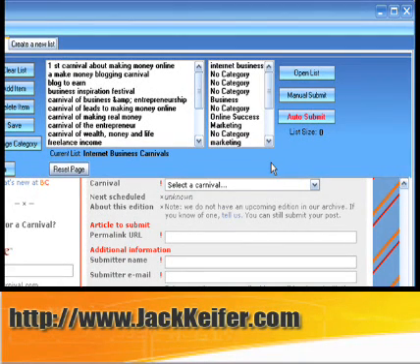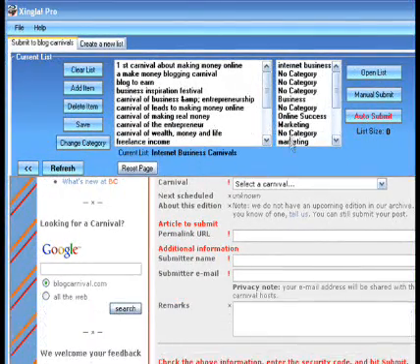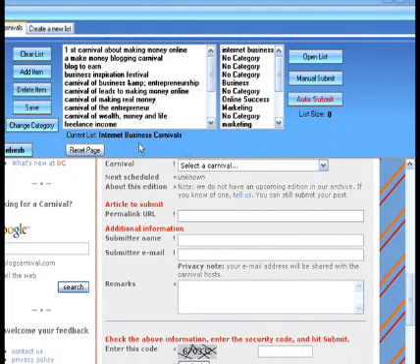In this video we are going to go over the new features of Xingla Pro. This is version 2, and as you can see, in this version it's got a fresh new look, a new listing scheme for the categories and the carnivals. So let's go over some of the new features real quick, and then from here we will submit to Blog Carnival.